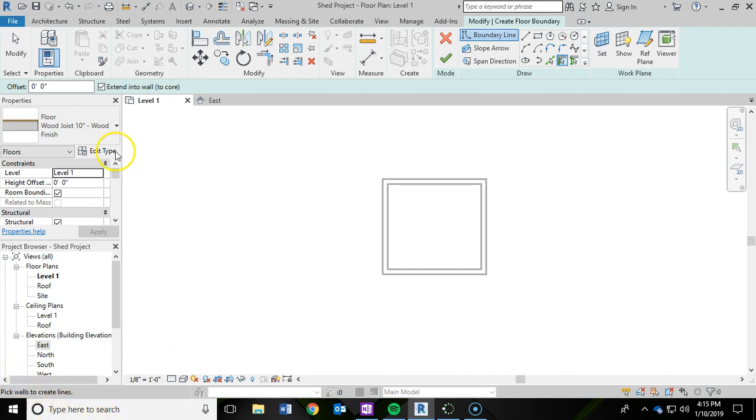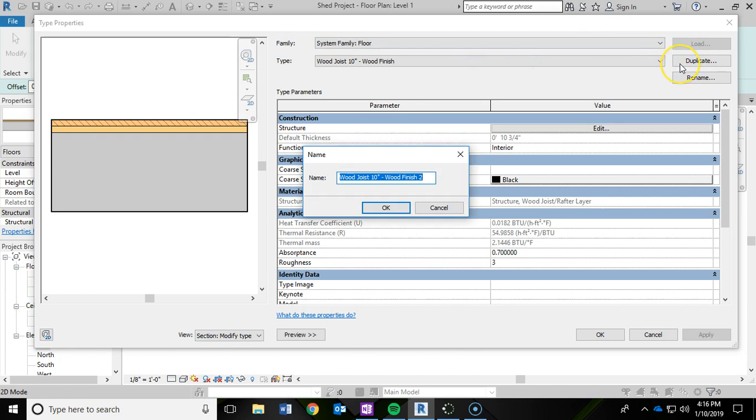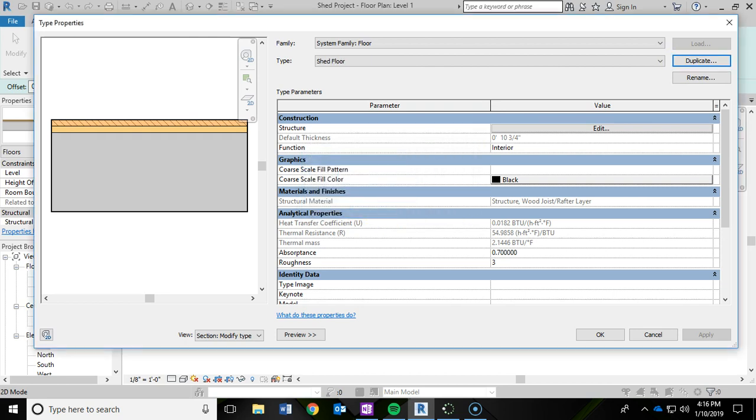We're going to go ahead and click on Edit Type. If the preview isn't open, click that preview so you can see a section view of the floor. And we're going to make a duplicate of this floor. And I'm just going to simply name it Shed Floor. And then click OK. And now we need to edit the structure of the floor. So I'm going to click on Edit.